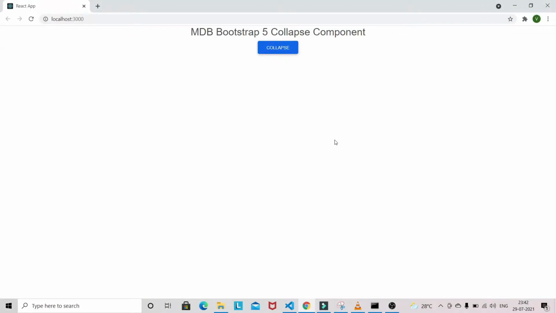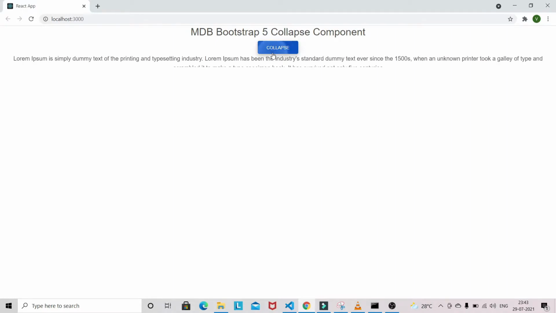How you can build the collapsible component with the help of Material Design Bootstrap. This is the fourth video in the series of React Material Design Bootstrap, and we are going to implement this collapsible component. If you click on this button, that is collapse, you will see that the content collapses here, and if you click again on this button, it will hide. So this collapsible component we are going to build in this video.